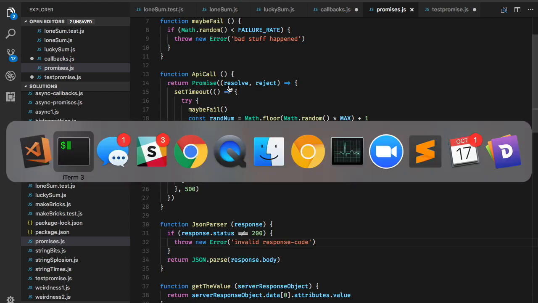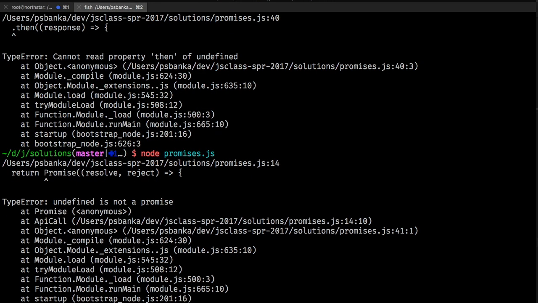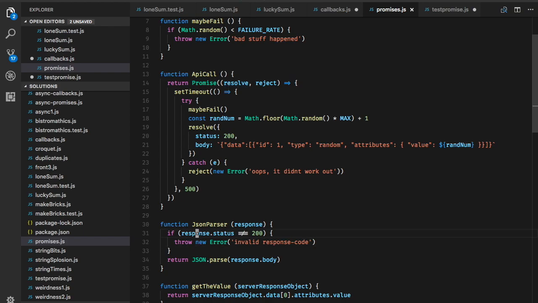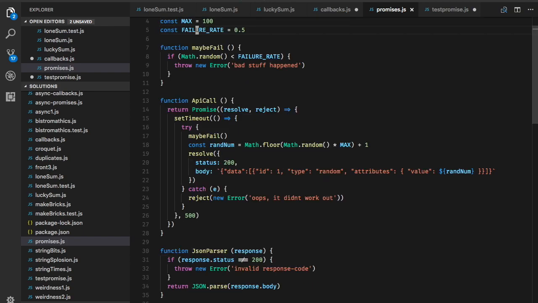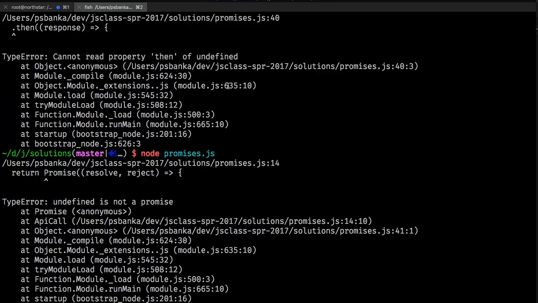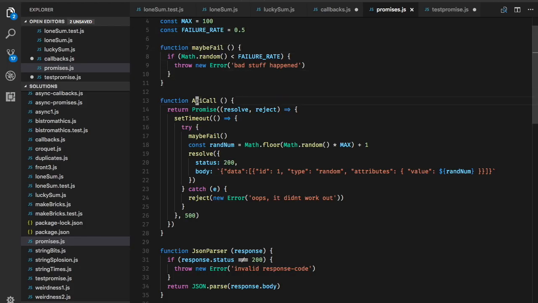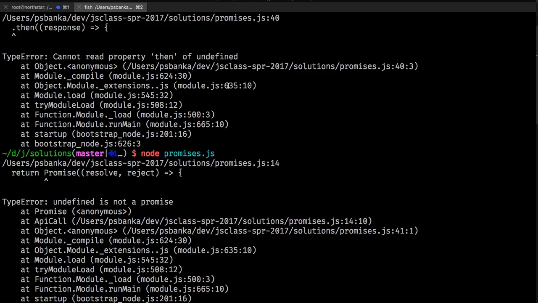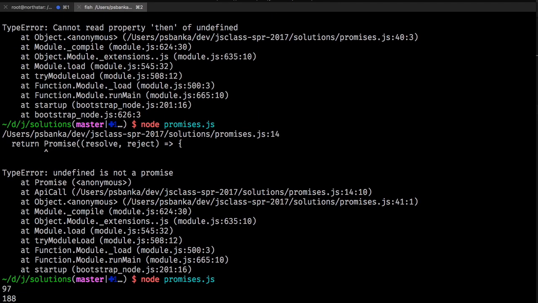All right, so there's the promisey version. Let's see if it works. I still screwed it up. Undefined is not a promise. Do I need to say new? I can never remember. Let's see what kind of programmer I am. Oh, that works.